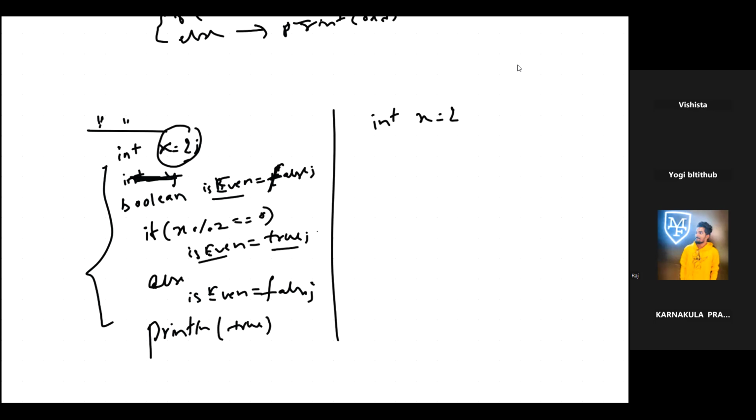Okay, I'll just try to repeat it. So I'm declaring value 2. Now I'm declaring another value is even false. So now is even is equals to false. Correct? Till here is even is false. Correct? Did you understand? Yes, understood. Okay, till here is even is false.